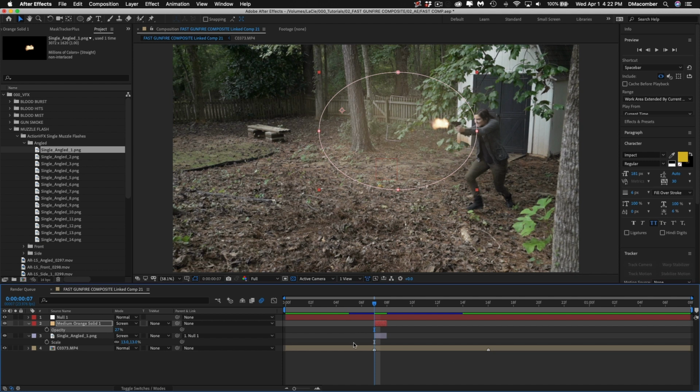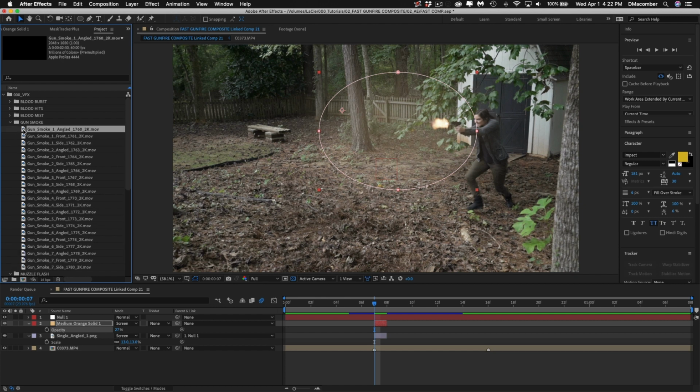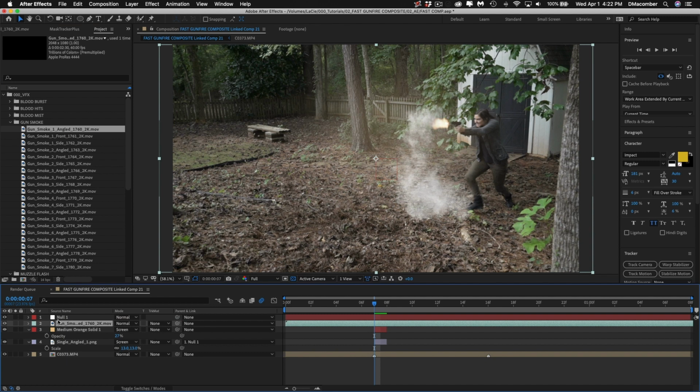Okay, so again, if time was of the essence, I might walk away from this one, but it's not, so I'm going to add some smoke. So now if I grab this first one, this angled smoke, and this is something that I was so happy that the ActionVFX guys created, was this pack of gun smoke, because it's awesome.